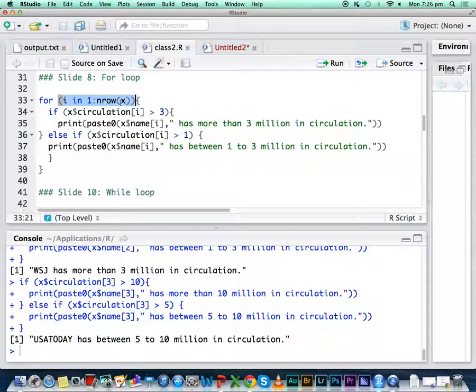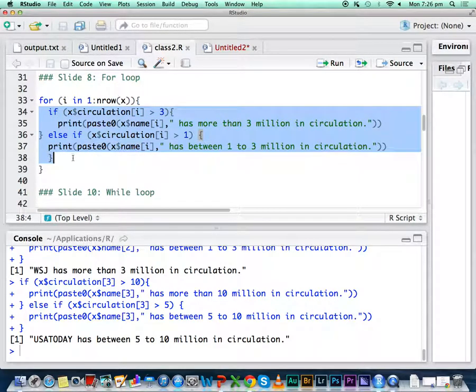So the number of rows of x, that means 1 to 3, right? So for each 1 to 3, run the following part of the code. This code. So now I change the number index. Previously we changed the index number 1, 2, 3 and ran it 3 times. Now I put the i instead into the index bracket, the circle bracket. i here. And then we run it.